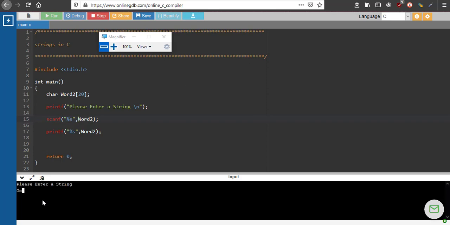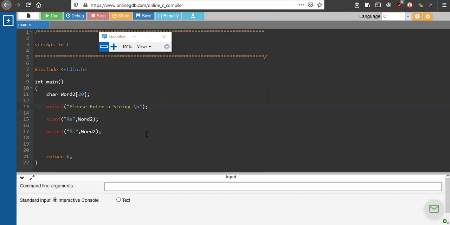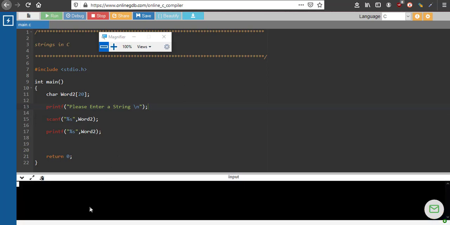Okay, let's say I am typing good. So good is coming back to me. So now we will see what will happen if we enter 2 words. So let's say I am typing good morning. So it is storing only good in word 2, right? So morning it is ignoring. So why is it happening? How do we solve this?